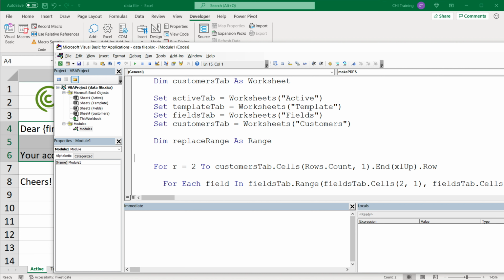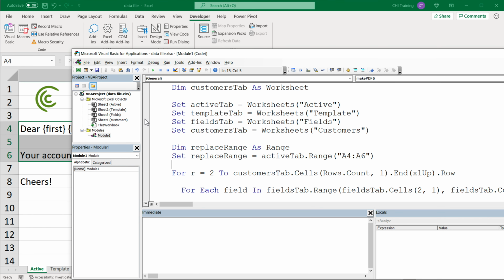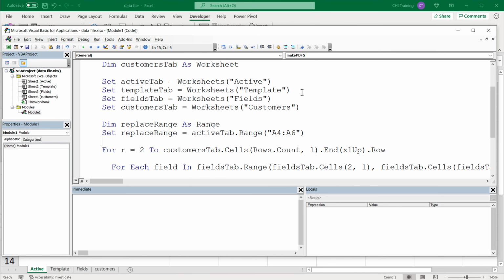So we'll do a variable like this, and then we'll set that variable. And that is supposed to come from that active tab, this right here. And from that, we're going to do a range. And it's just going to be a regular range, like A4 colon A6, which is pretty much this area. Now I know in which range I need to do those replacements.